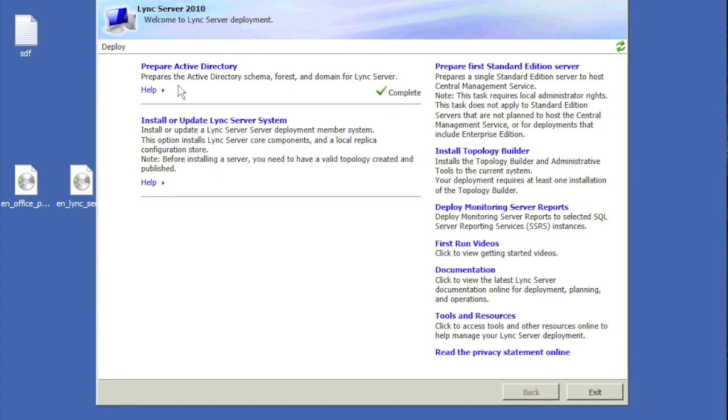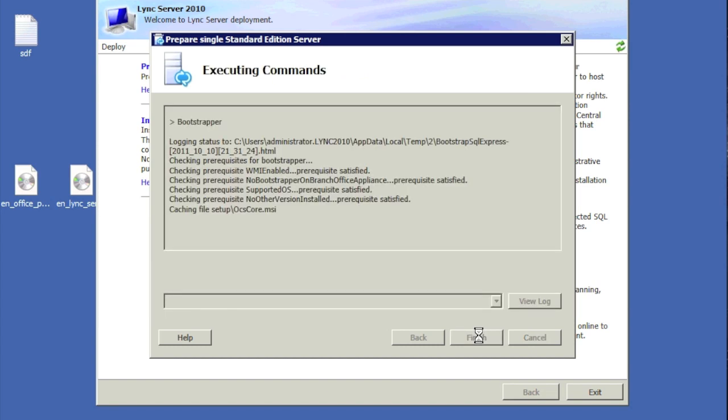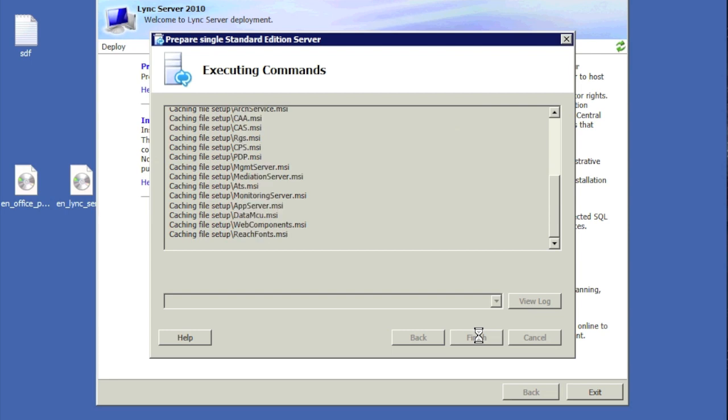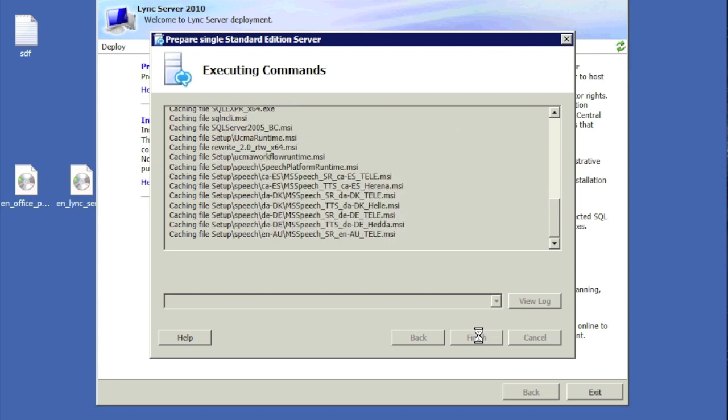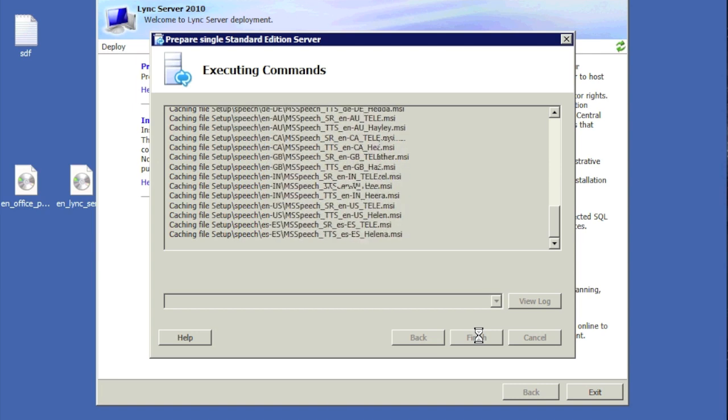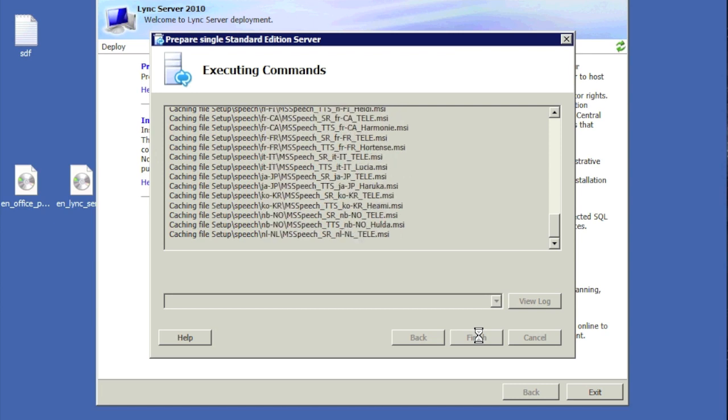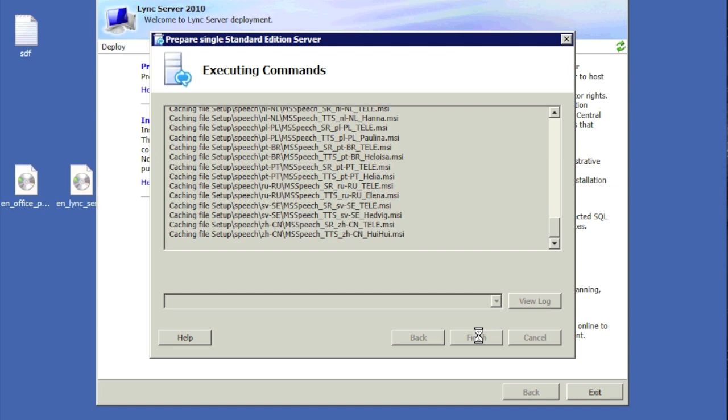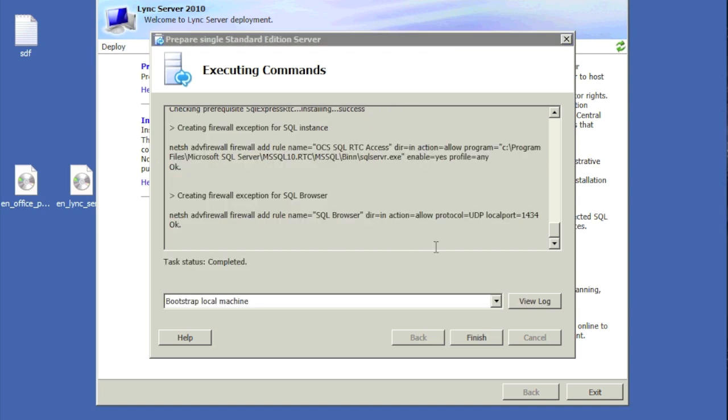So as you can see, we've already prepared our Active Directory by running the schema extension for the forest and for the domain. Now we're going to click on Prepare First Standard Server, so we're going to go ahead and click on that. Here we're going to hit Next, and this is going to go through and install the necessary files along with SQL Express, because that's what it uses as a backend. You can also use SQL Server, and I'll show you where to specify that. Alright, so that's complete. We're going to hit Finish.